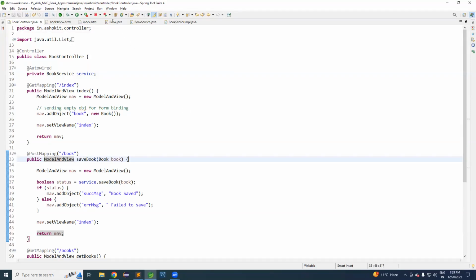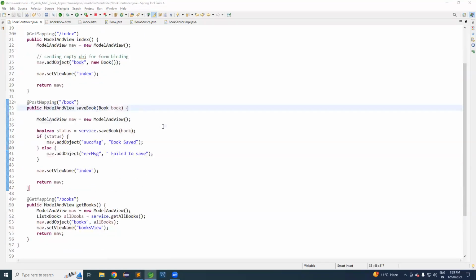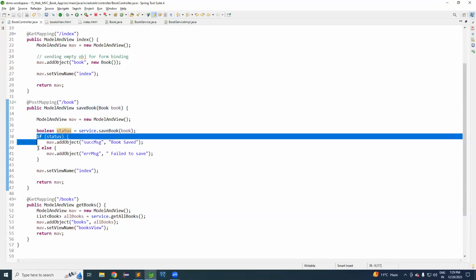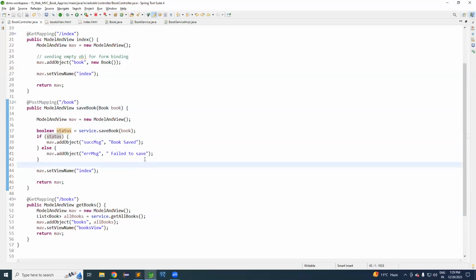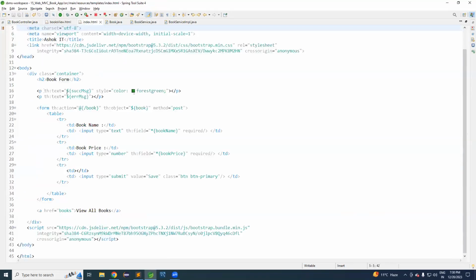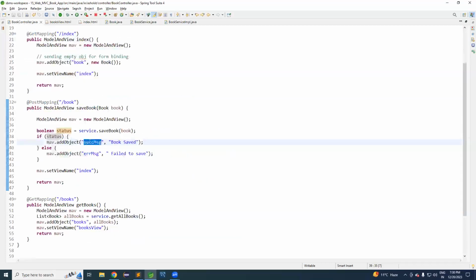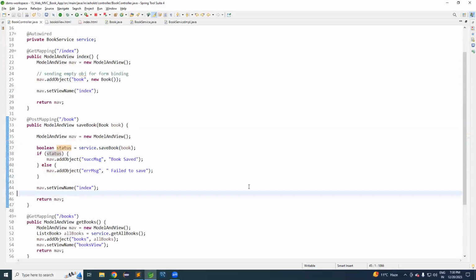Hello, Ashok. In the save book method, here we are checking the status, right? For true it is success and for false it is failure. How is this message displayed in the UI? I'm sending this data to the UI using the model object, right? This key I can access in the UI page to display the success message. Okay, so we can use the key, then the text will display automatically. Yes, right. This is the key and value. If you access this key in the UI, then this value will be displayed in the UI. Okay, thank you.